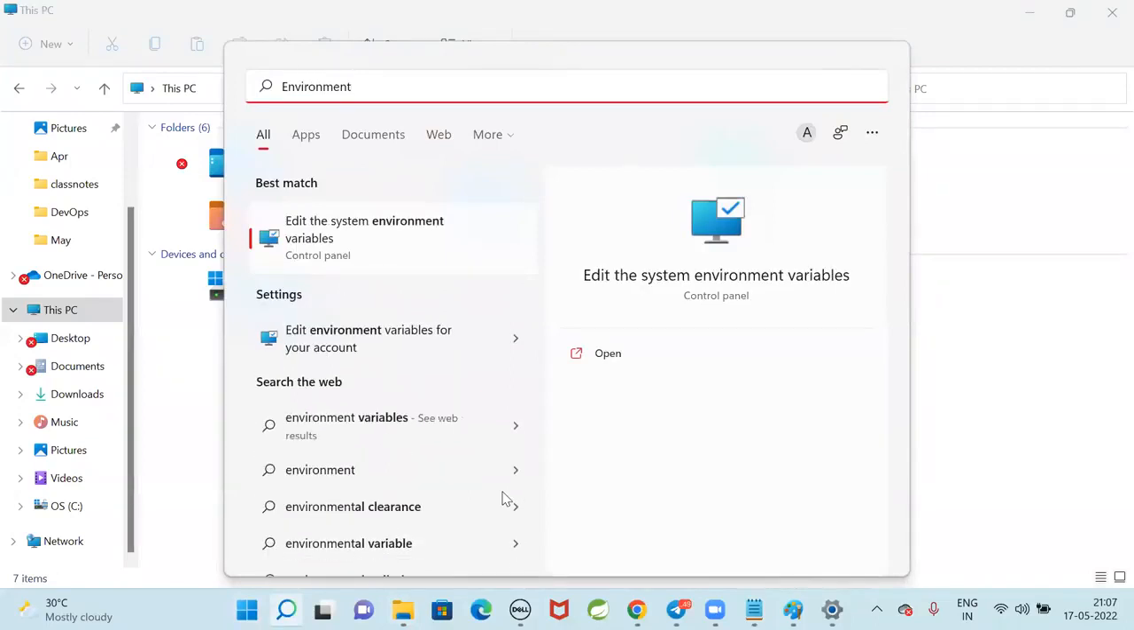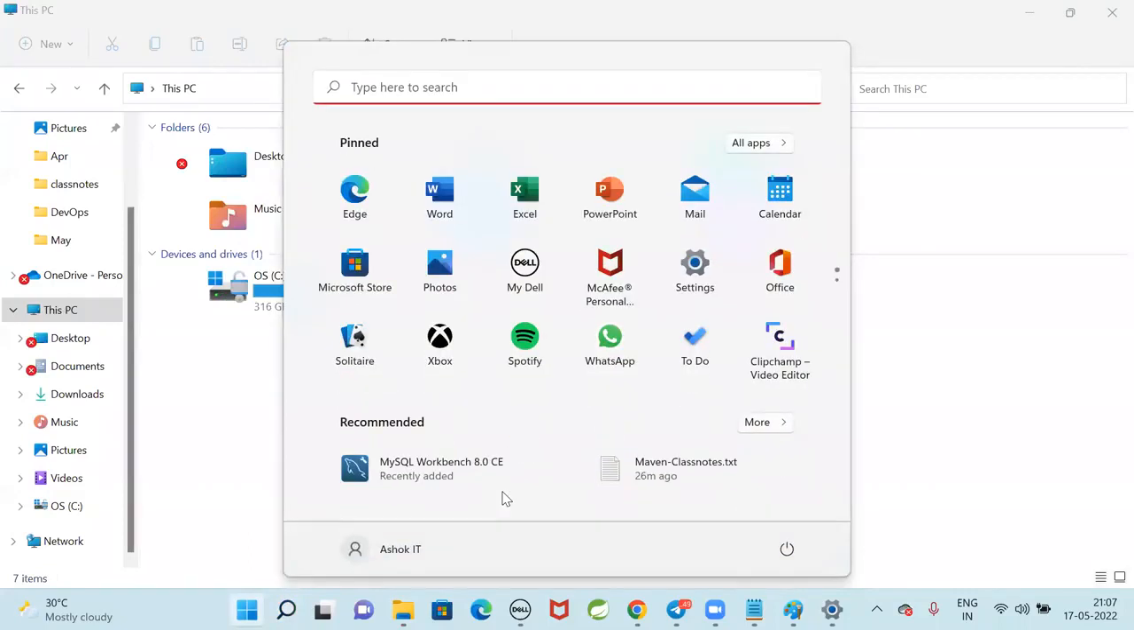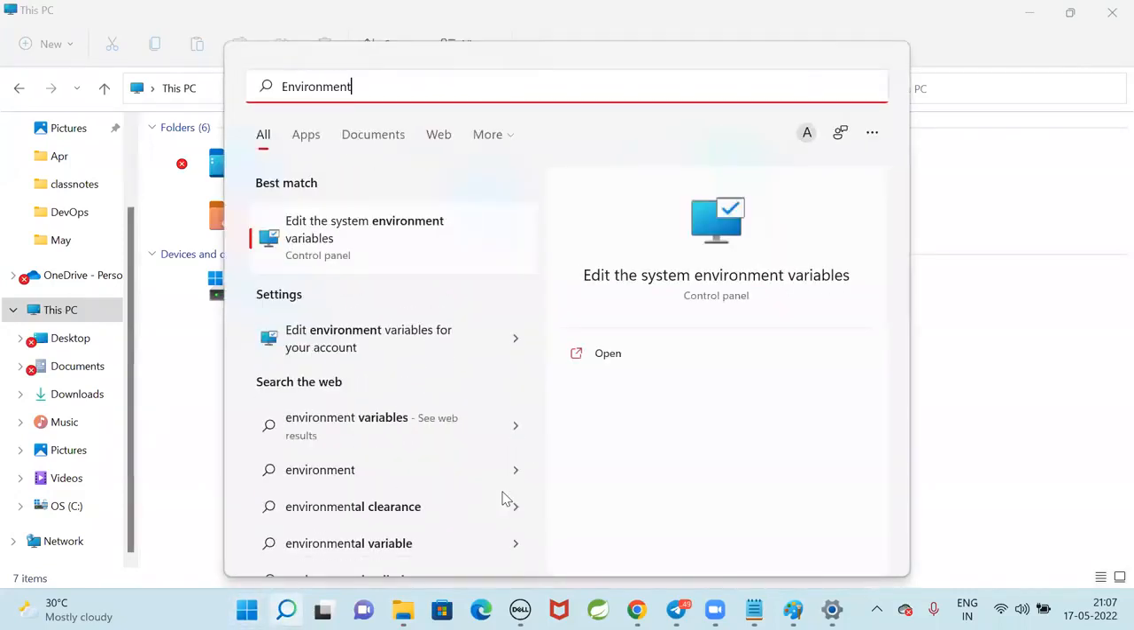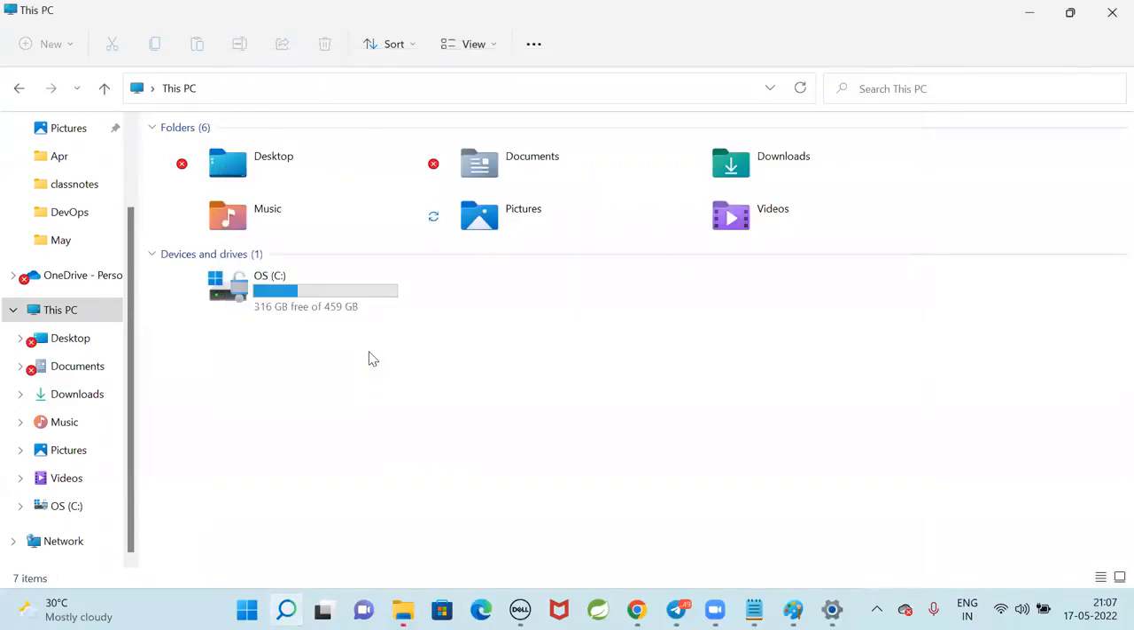Now, when I am trying to search for the environment variables, I am getting two types of environment variables. Edit the environment variables for your account. Edit the system environment variables. How many types of environment variables are available? Guys, come on, tell me. Is only one type available, or are there two types? Two types of environment variables are available. What are they? One is user account environment variables. The second one is system environment variables.